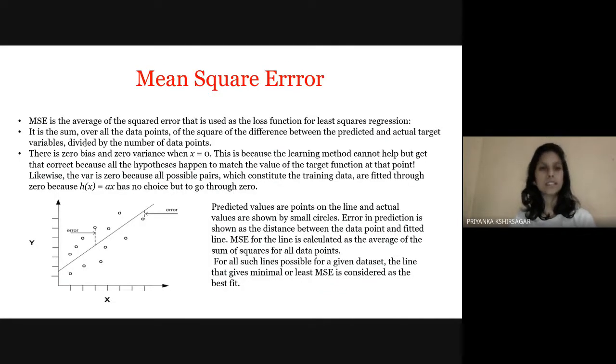Now next we will be covering the mean square error. So mean square error is the average of the squared error that is used as the loss function for least square regression. It is the sum over all data points of the square of the difference between the predicted and the actual target variables, divided by the number of data points.